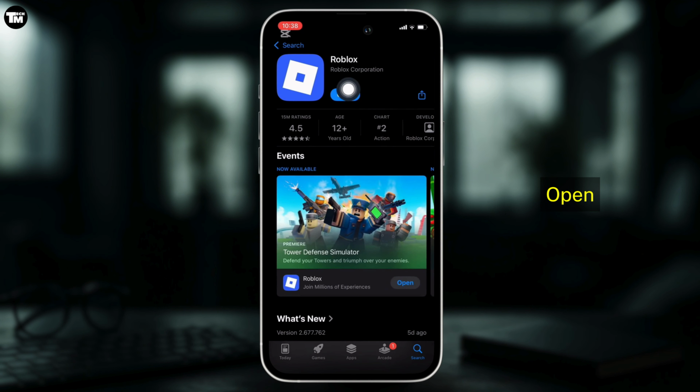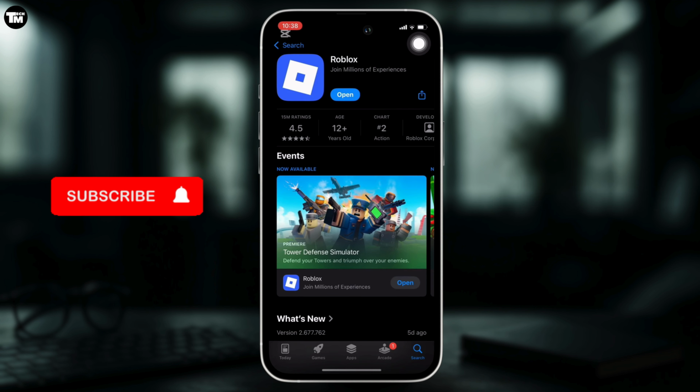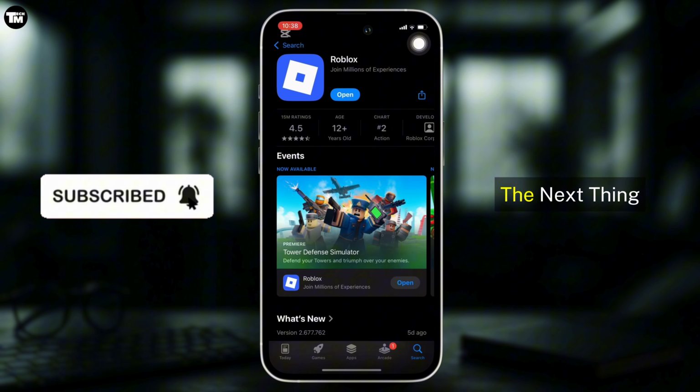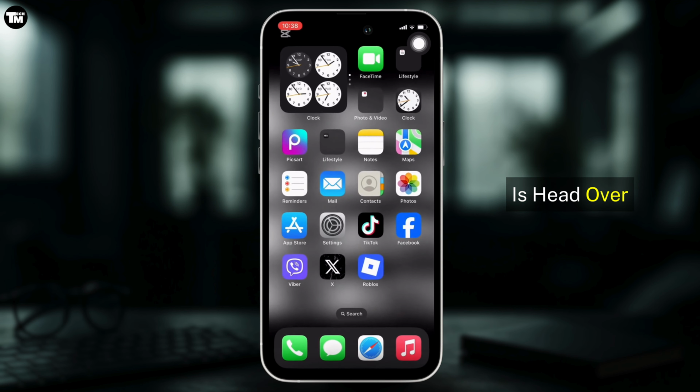Right here, instead of open, if you see the option of update, then it might be one of the reasons that you're having this issue. If that's the case, tap on update and update your app. Once you've got the updated version, the next thing you want to do is head over to the settings of a device.